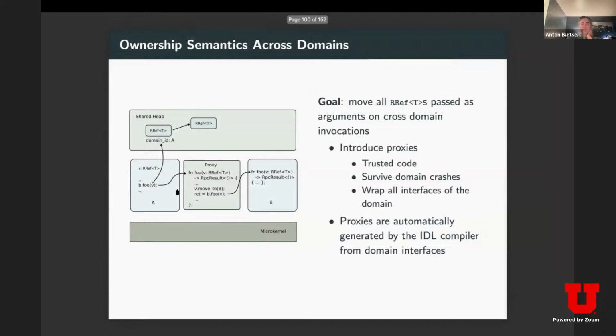We also introduce the abstraction of a proxy. The proxy is part of the trusted computing base, and its main role is this: if B crashes and A still has a pointer to a trait inside B, it will not point to B itself, but will be wrapped by a proxy. So if B crashes, A will still retain a pointer to a proxy. So we do not deallocate proxies, right?